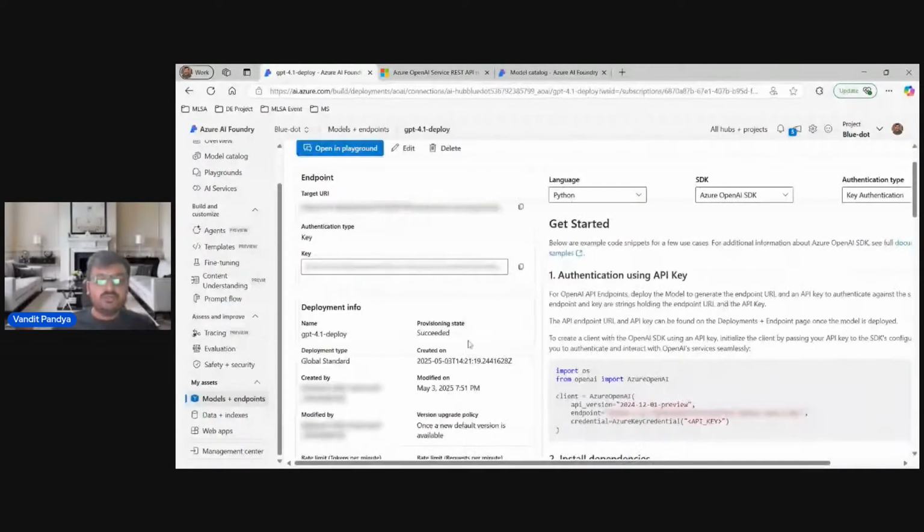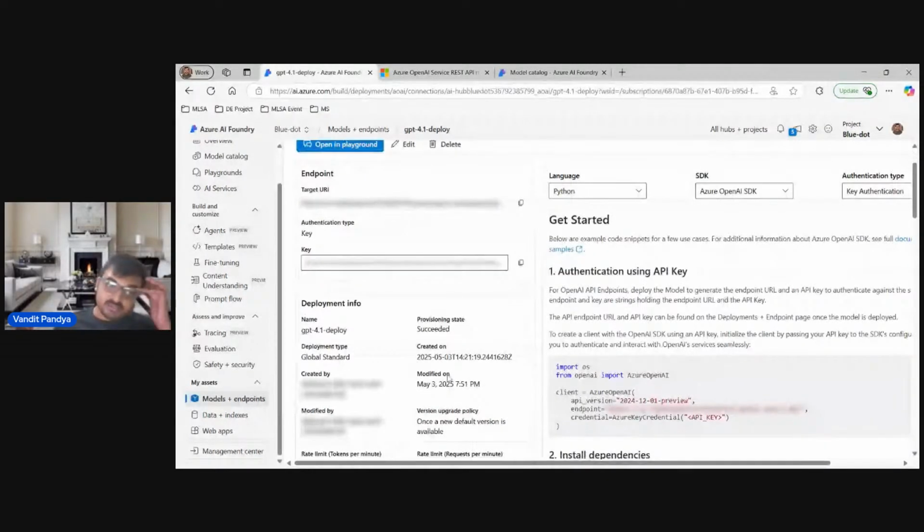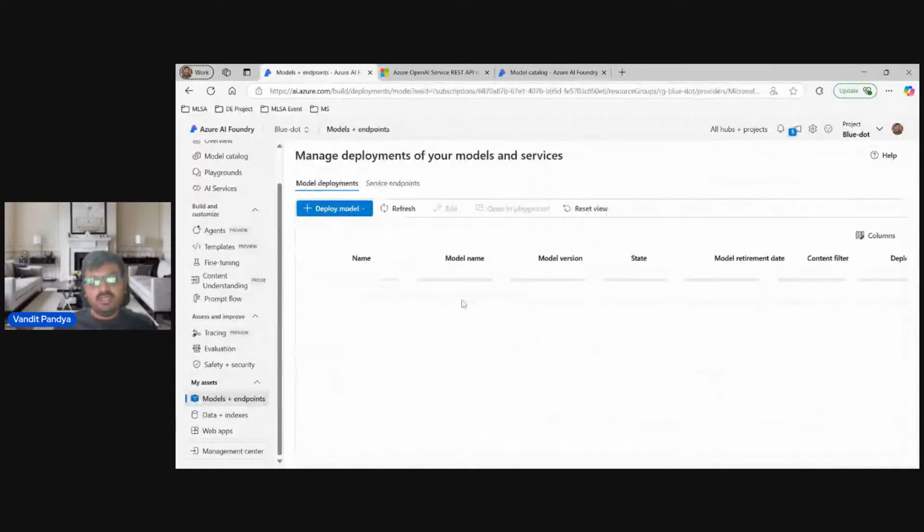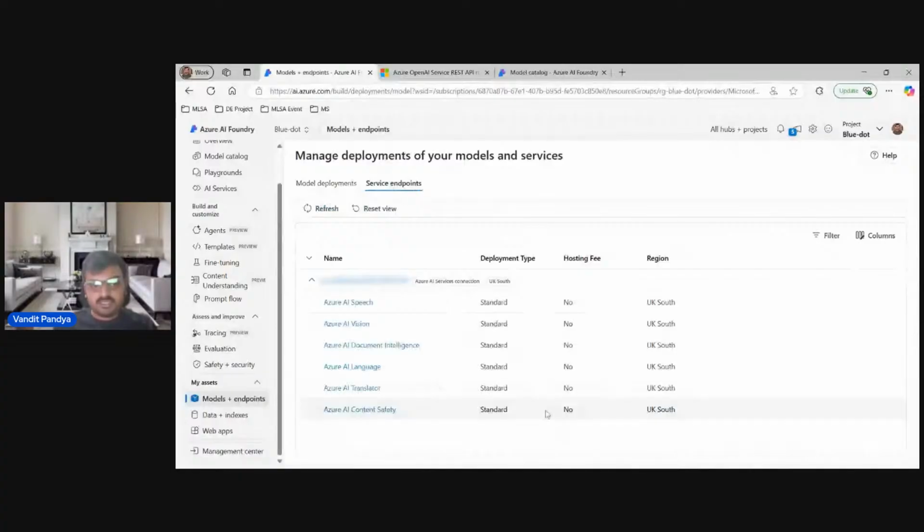If you want, you can fetch the endpoints from here as well. So let's suppose, what all service endpoints will be available? This many services are already being created. Once you create a project, these automatically get created.